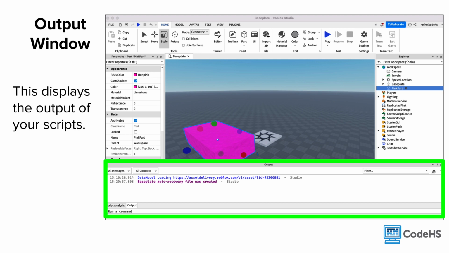And last but not least, we have the output window. You can see this window by clicking on the Output tab next to the Script Analysis tab. This window will display the output of your scripts, such as any print statements. This window is the same as the console in the CodeHS editor.